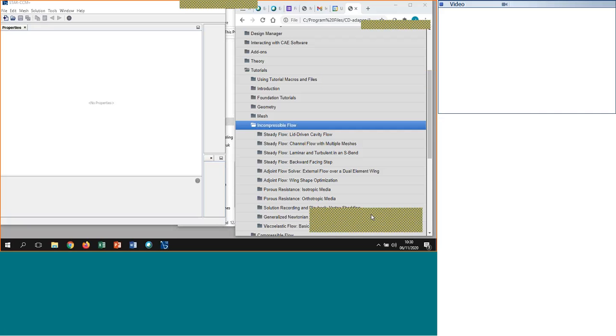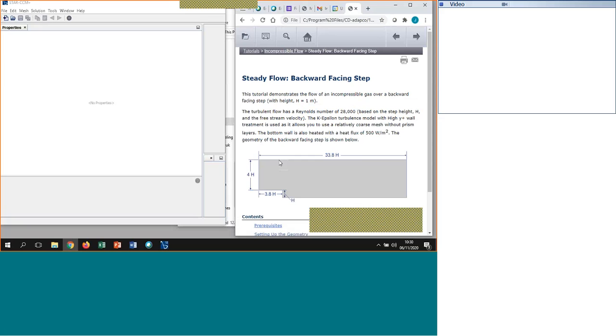So, this is the backward facing step, so it can be found in tutorials, incompressible flow, and then steady flow, backward facing step. So we're gonna run through this one. Here we've got a channel, we've got a flow coming in here and exiting here, and it goes over this step, and you get a recirculation.